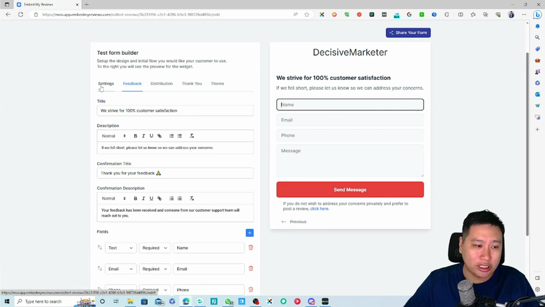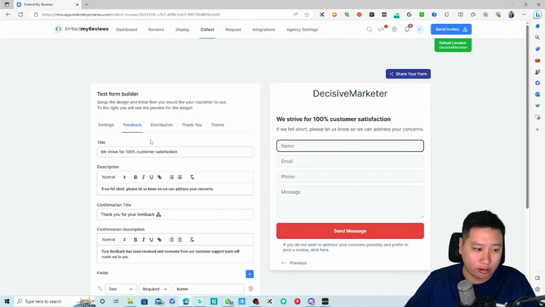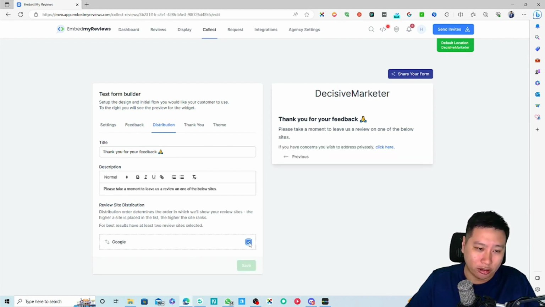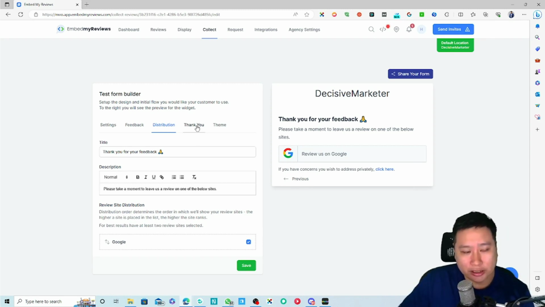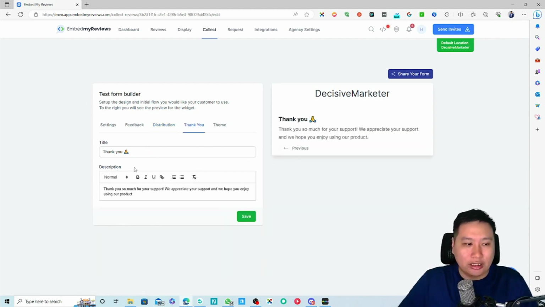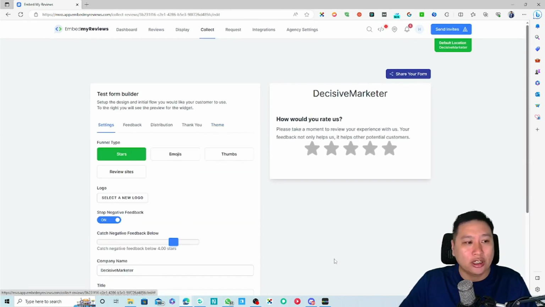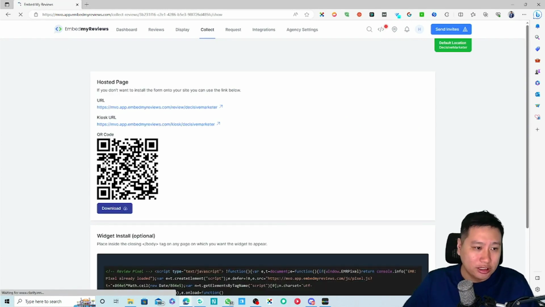So what happens is that if the review is bad, you are going to ask them for feedback. Right, it's a feedback form. If it's good, if it's 4 star and above, you're going to send them to the review site that you have integrated. Okay, and then you can turn them on or off the way that you want to, so that you direct them to the right places. And lastly, you can set up the thank you page, and you can even set up the theme, right? The colors and everything.